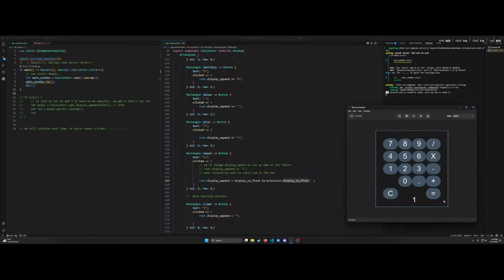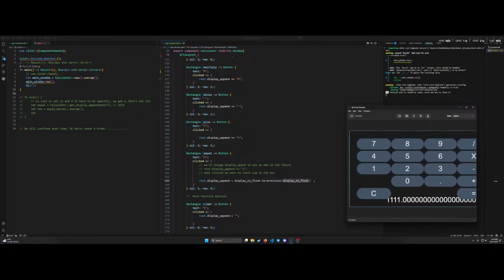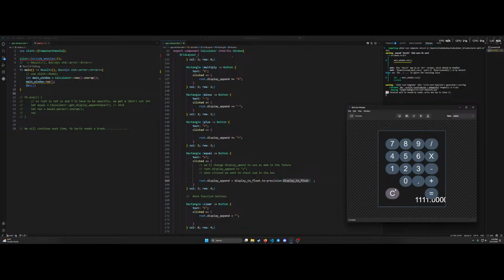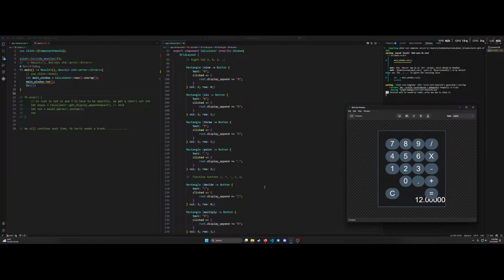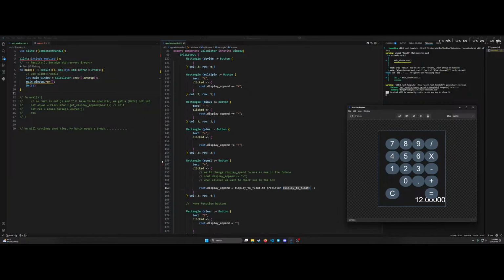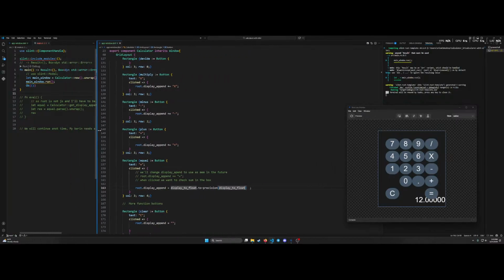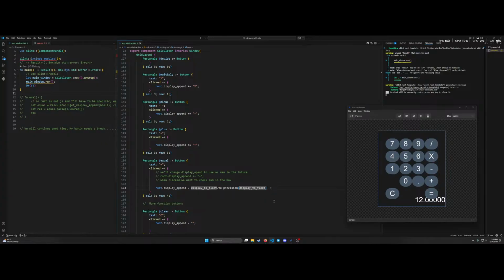Wait, one. Oh. Okay. Wait. If we put 12, we get a precision. All right, so we can't. Ooh, I think we're onto something. Okay, now we're cooking. All right, so we're probably not going to use Rust anytime soon, but I'll keep that open.